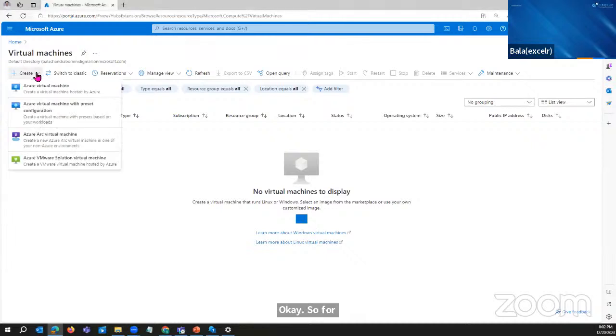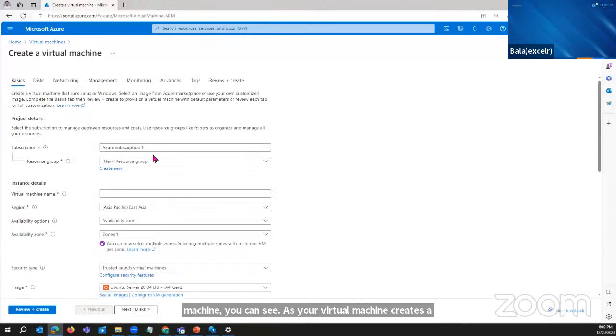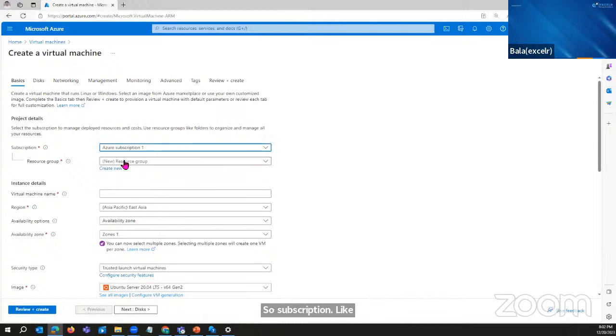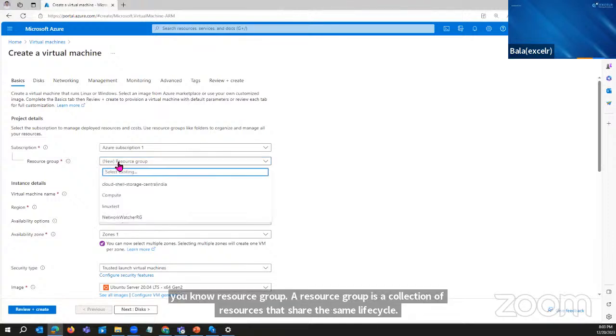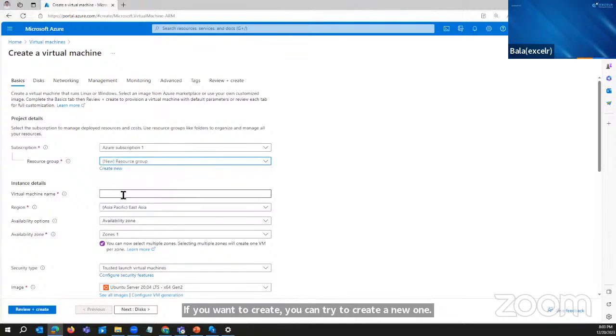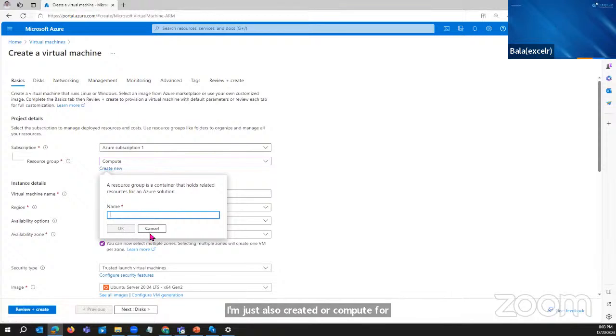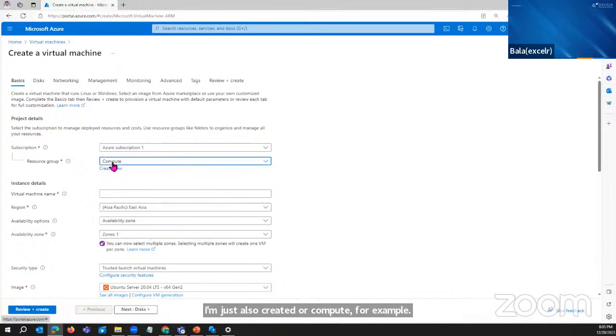So for example, if I need to create a virtual machine, you can see Azure virtual machine creates a virtual machine hosted by Azure here. So subscription, I have an Azure subscription by default. Resource group. A resource group is a collection of resources that share the same lifecycle, permissions, and policies. If you want to create a new one, you just need to give a name and use that across. I just try to create a resource group like compute.